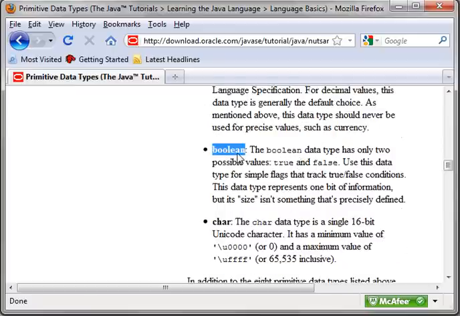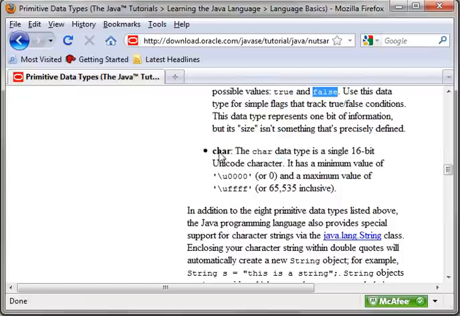Boolean is a very simple one. It's an on-off, or a true-false. It can only be true or false, nothing else. A character, this letter C is a character. It's one letter. Now, Java is Unicode. What is Unicode? Unicode is a standard that encapsulates literally every language in the world. So you'll have English, Arabic, Japanese, etc. As a result, there are 65,000 possible combinations.